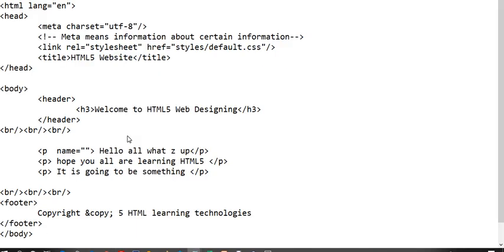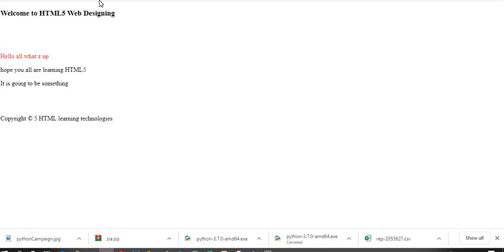Any paragraph with a name. Let's say this paragraph does not have a name, and the last paragraph has a name, but the name has not been set yet. So now I can see the last one is red. These are known as attribute selectors in CSS3, right? Any paragraph with a name attribute will be affected.